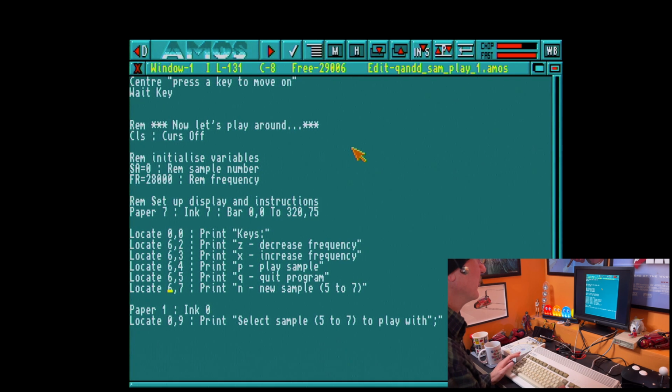Then we're just going to throw some instructions on the screen as to what each key does. Effectively, you're going to be able to load a sample in, decrease and increase the frequency, and just play it back on its own. Q will quit the program, and N will enable you to select a new sample, and the sample range you have is sample 5, 6 or 7. These are the samples from the sample bank that have my voice rather than the guitar sound. You can change this to your heart's content; I'm just doing this as an example.